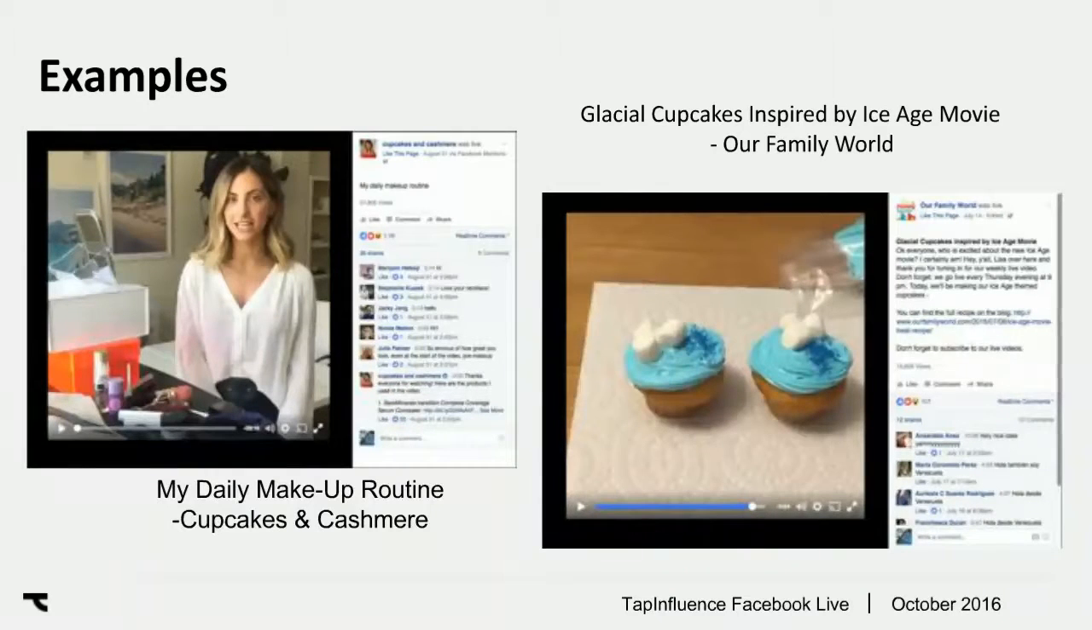On your screen now are just a couple of examples of influencers that we have in our platform and some of the Facebook Live videos that they have done. On the left is Emily Schumann from Cupcakes and Cashmere. She had a live video where she went through her daily makeup routine. And then on the right, we have Lisa Favre from Our Family World making some cupcakes around the launch of Ice Age the movie. Both of these videos had over and above the average number of views that the rest of the videos on their Facebook page had.